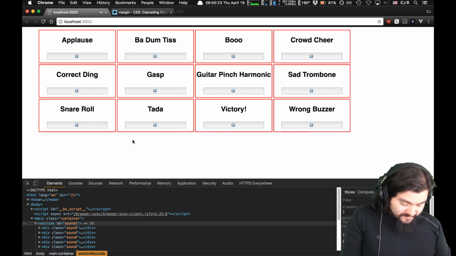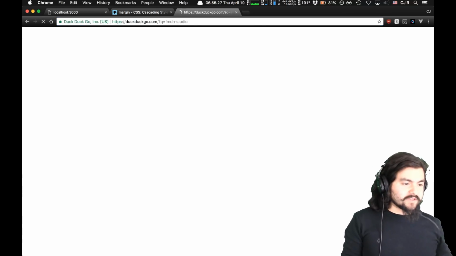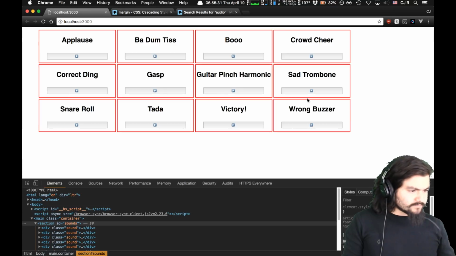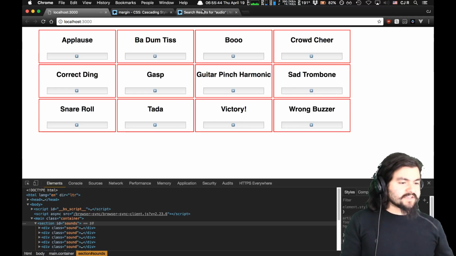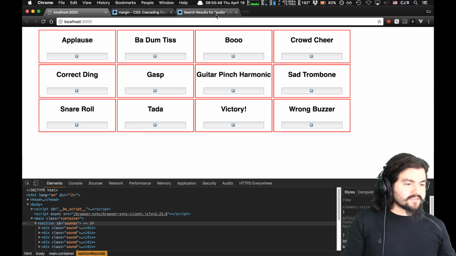Sweet. But let's look at the MDN docs for audio, because there's a lot of other things we can do. Right now, if I play a sound and then click play again, I'm not sure what will happen. Yeah. Nothing happens. I clicked it multiple times and it just kept playing. So we want some logic in there, like if it's already playing, restart it, that kind of thing.